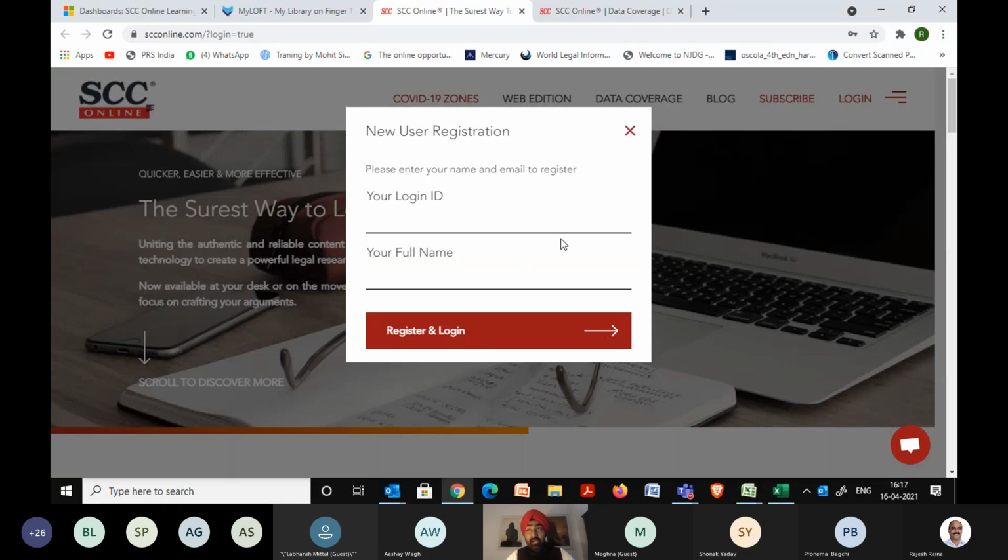So let's suppose you come back after a month to SCC Online and you want to see what all you searched the last time you were logged in, or you want to make your own folders. You can certainly do that because your login is attached to a login ID. Registration is very simple. You put in your login ID, you put in your full name, and you say register and login, and you'll be registered. So that's how it really works.